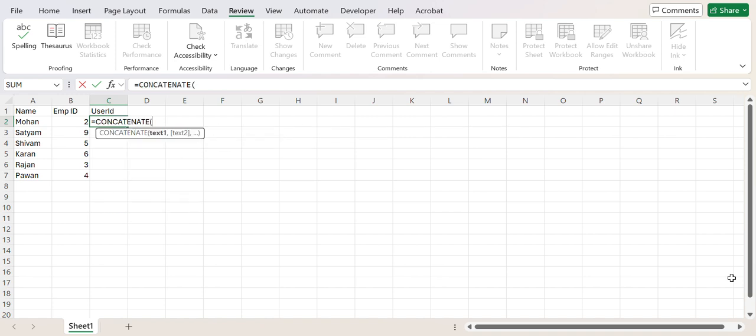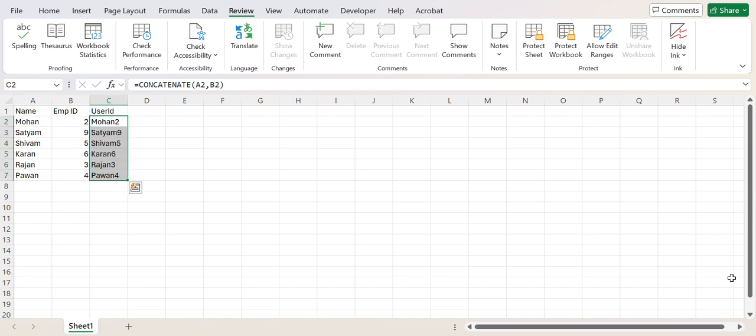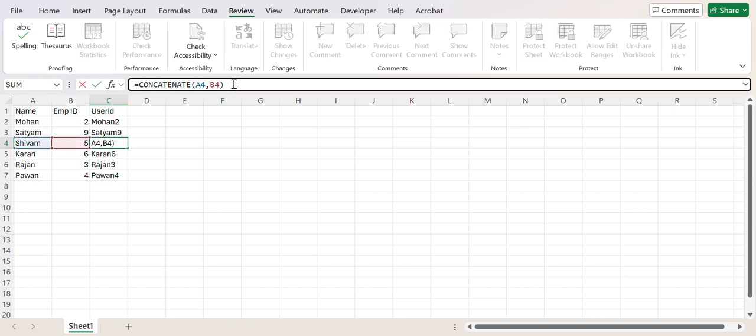So we'll create concatenate, text1 and select text2. Now close the bracket. This is the formula. Now we'll do Control plus D and this will create the user ID for all persons. Now you are seeing the formula in the address bar here, concatenate A4 and B4.